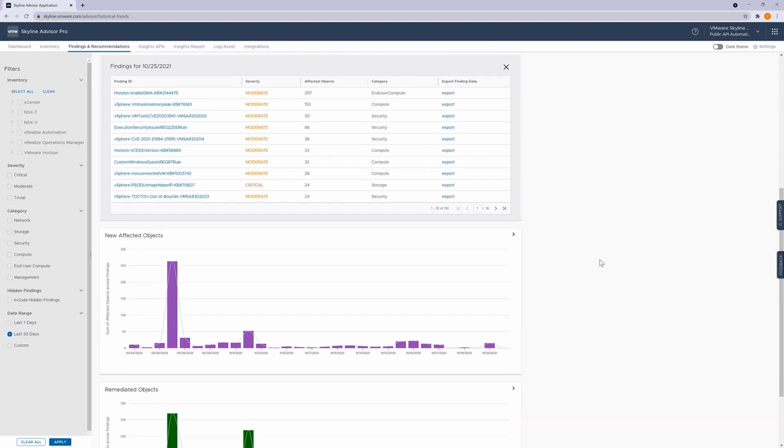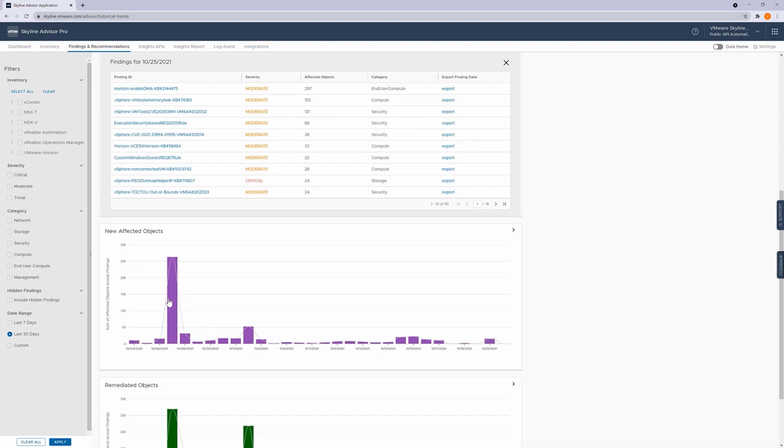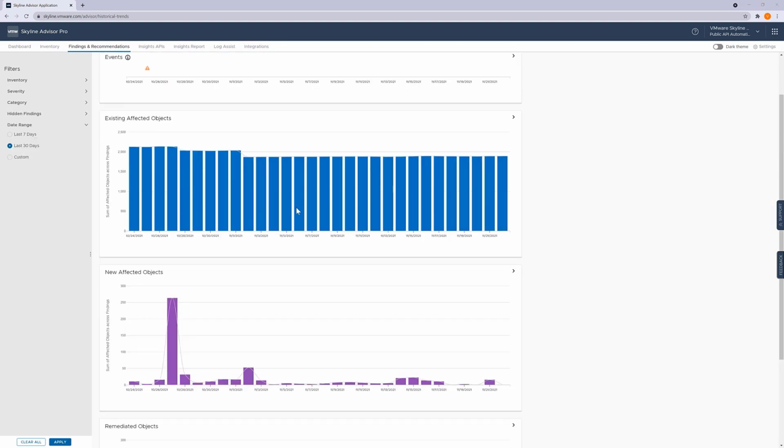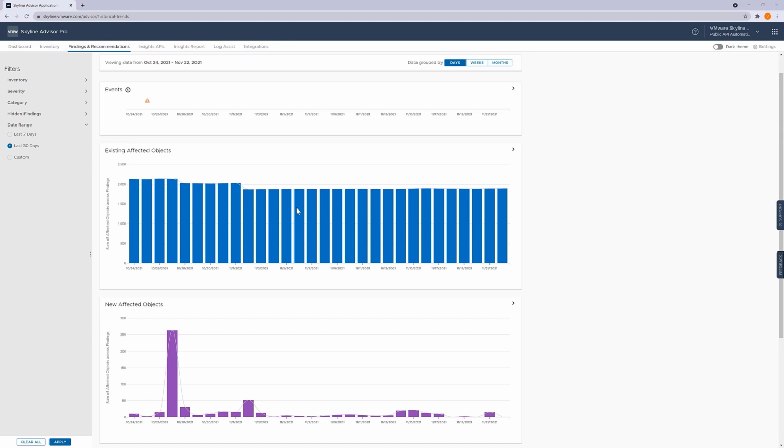Along those same lines, if I want to specifically look at newly affected objects, I can do that as well. Here again, you can see the newly affected objects within this time range. Skyline will also show you how many issues have been resolved over that same time range. In this example, Skyline is reporting that 269 objects were remediated on a specific day, which could have potentially coincided with the day an upgrade recommendation was performed.